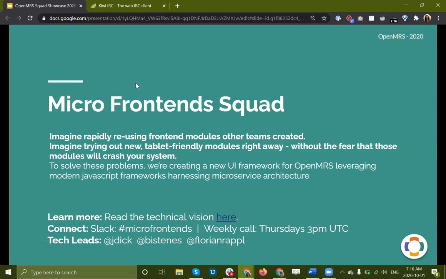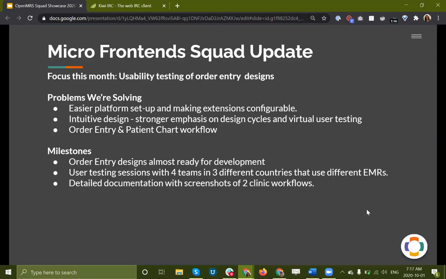So on that note, I will go ahead and open things up for the Microfrontend squad. This squad is working on making reusable front-end modules. Imagine if you could reuse front-end modules that other teams created, and imagine if you could try them out right away without being worried that those modules would crash your system. So to solve those, we've created a new UI framework for OpenMRS, and it leverages modern JavaScript frameworks and microservice architecture. There's been a lot of updates over the last month, so I'll hand it over to Eric, the technical project manager, for one moment to just quickly summarize the updates, and then we will see the team's videos.